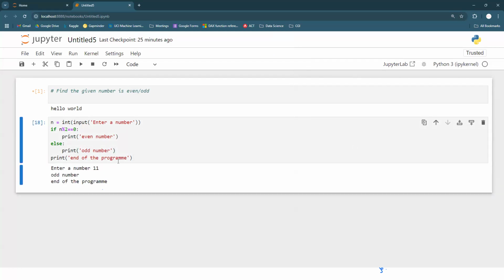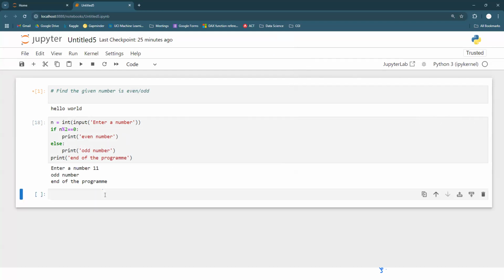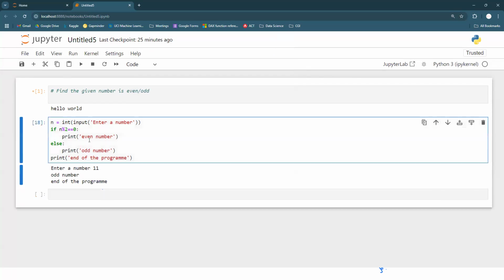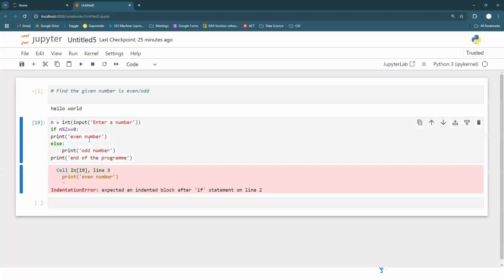If I enter an odd number, it is the end of the program. Next, suppose we are not given the colon and indent. If I don't give the indent, you get an error. In print we are giving a tab space manually, so in even we'll get an error. If you execute this, it says expected an indented block. Here in print, you give a tab. Remove the colon and give a tab near print, it won't execute.